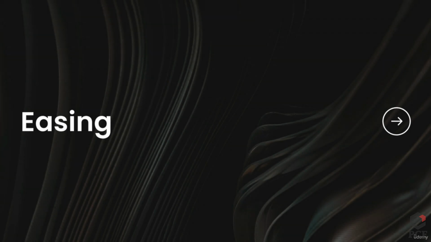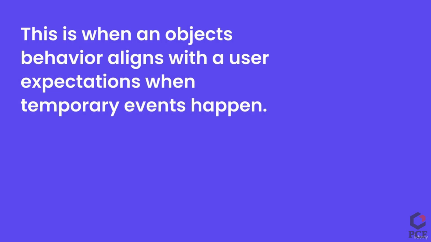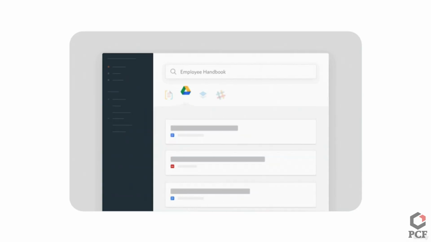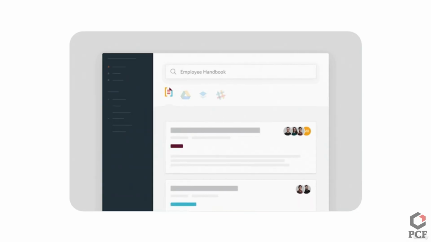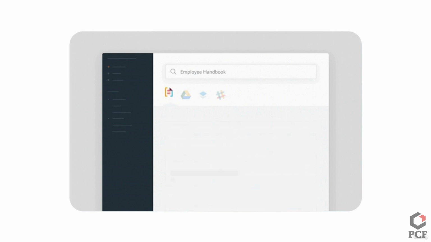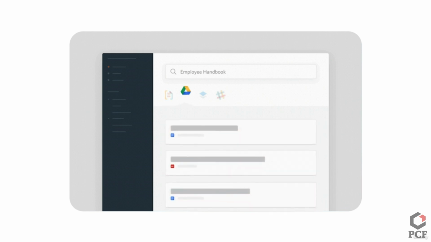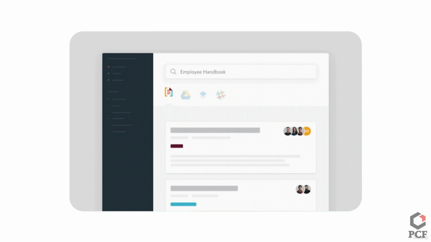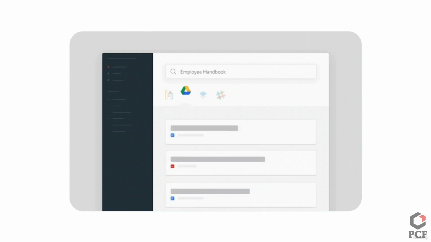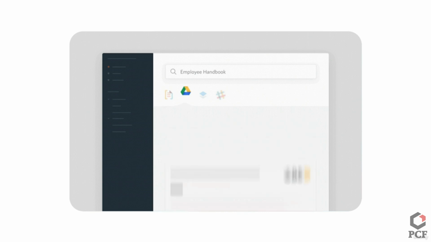Hey everyone, and welcome back. We're going to be talking about easing. This is when an object's behavior aligns with the user's expectations when a temporary event happens. Easing mimics the way real-world objects accelerate and slow down over time, and this applies to all UI elements that have motion. The opposite of easing is linear motion. UI elements displaying linear motion go from stationary to full speed and full speed to stationary instantaneously. And this type of behavior isn't natural and is always jarring for users. Think about how things slide in slowly or move quickly and then slow down.